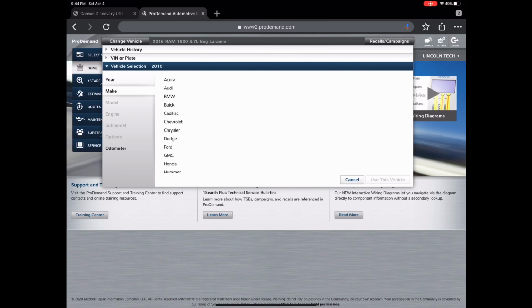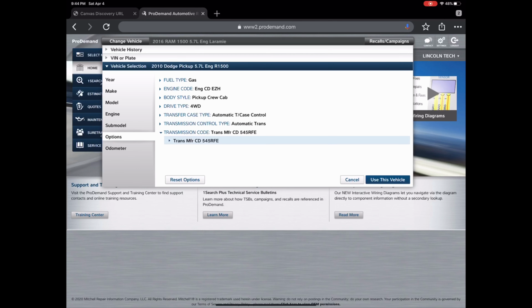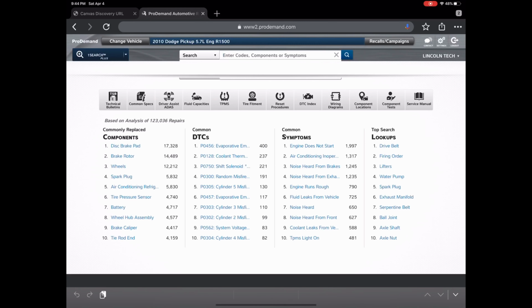Alright, so we're introducing the Pro Demand Digital Repair Order. We're going to pick our year, make, and model of vehicle. I'm using my Ram 1500 crew cab, 4-wheel drive, automatic, and then it fills in this info. Could have also put it in by VIN.